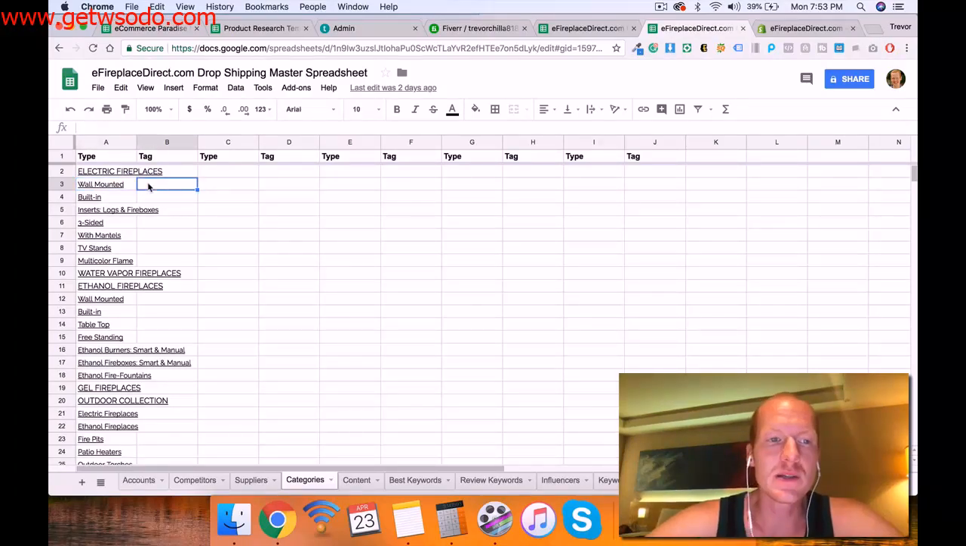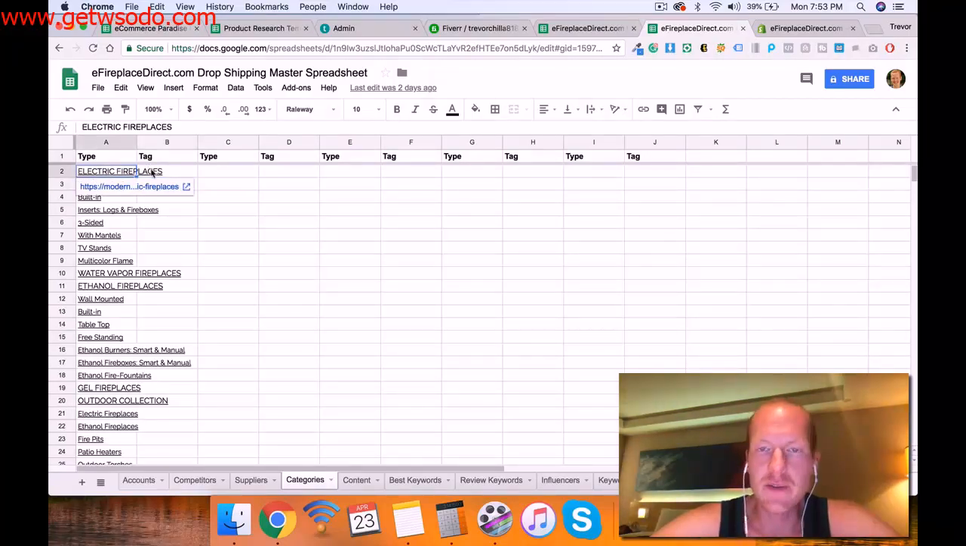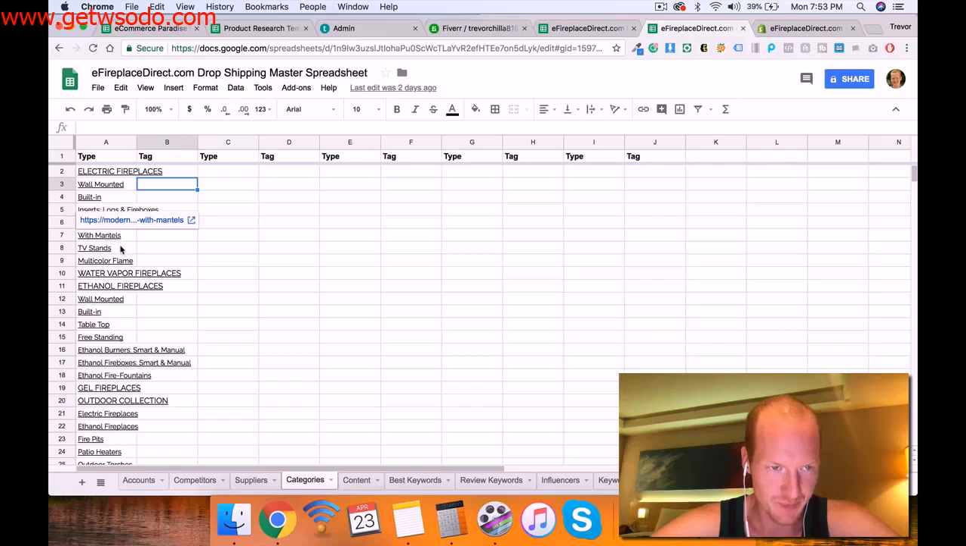So what we're going to need to do is something special. We're going to need to make the name of each category a full, complete name. What I mean by that is you have at the top electric fireplaces, right? And then you have different types. You have wall-mounted, built-in, inserts, logs and fireboxes, three-sided, with mantles, TV stand, multicolored flame. These are different types of electric fireplaces.